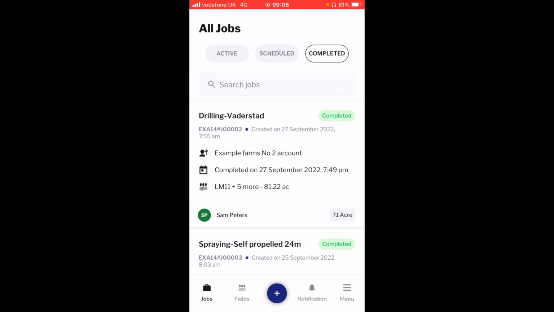In this video I'm going to show you how to record a team job in AgDrive. Very similarly to how you record a normal job in AgDrive, if you haven't seen already, please go and check out our normal job recording video.